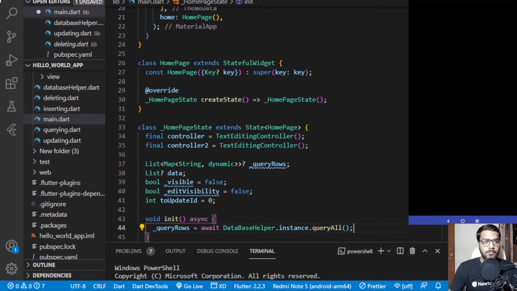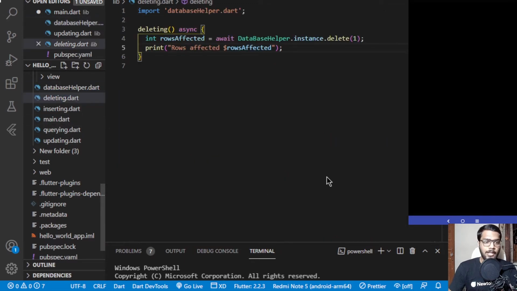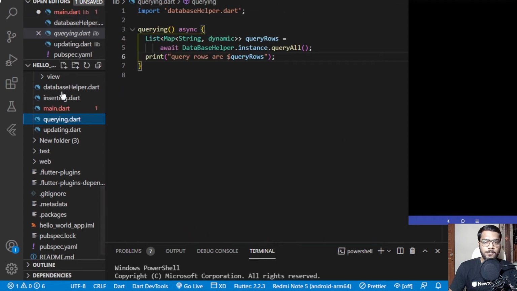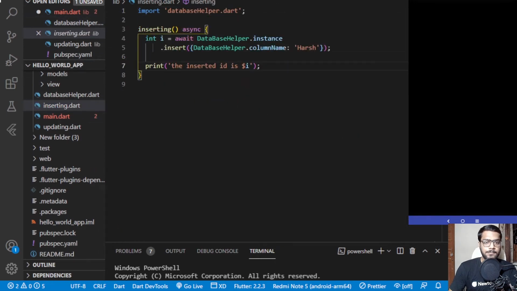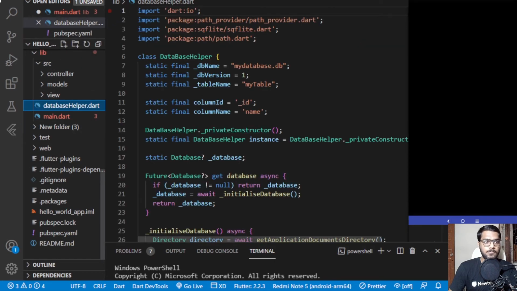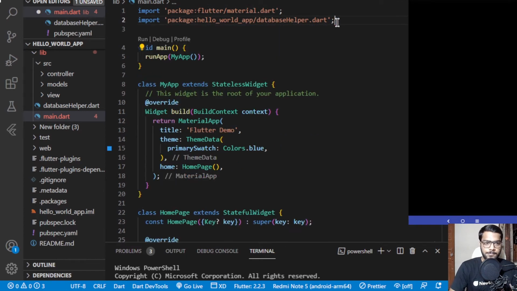Let me first walk you through the database helper and tell you what all the changes are that you need to do in this particular database helper file. And one more thing, we won't be needing these deleting, inserting, querying and updating files, so let me delete these as well, and remove the imports for each of them from the main.dart file.